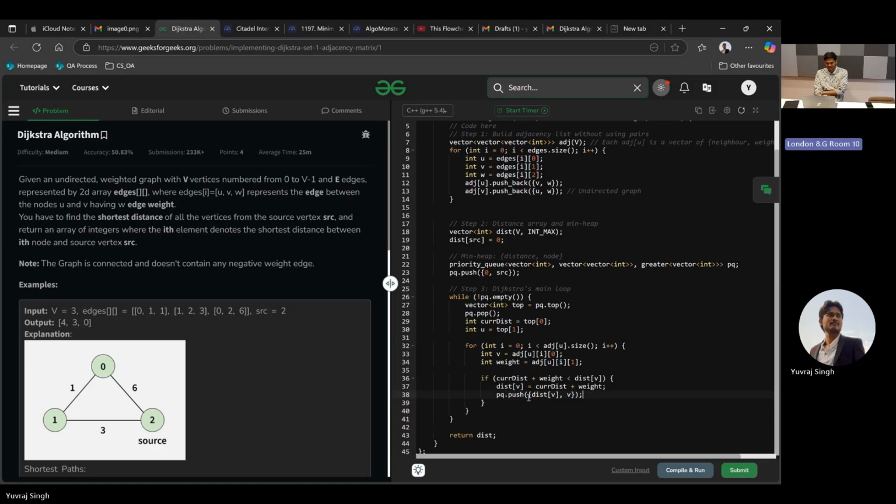This basically represents that first of all we push the value of distance, comma, the v value, which is the node, and we iterate until the priority queue is empty. And finally, we return the distance vector, which stores the minimum distance from the source node to each of the nodes. That's all.